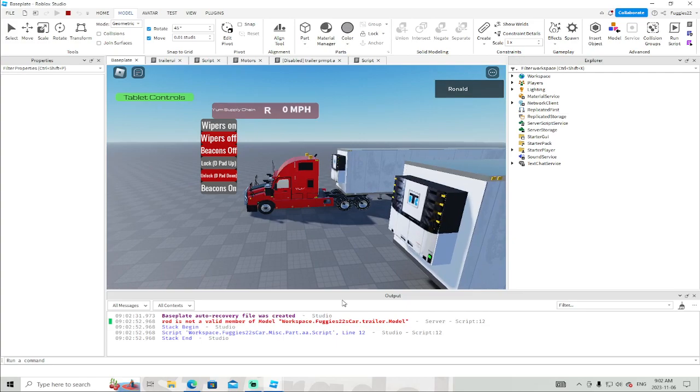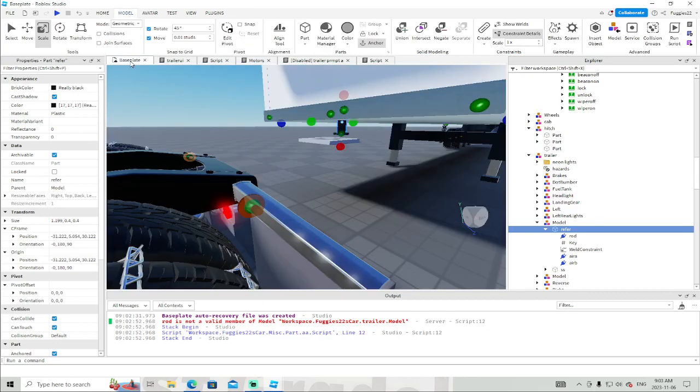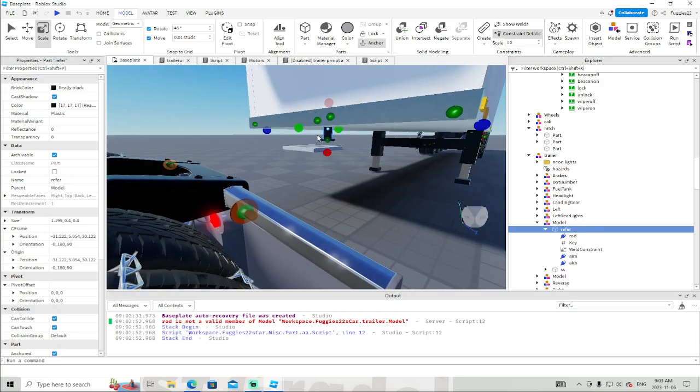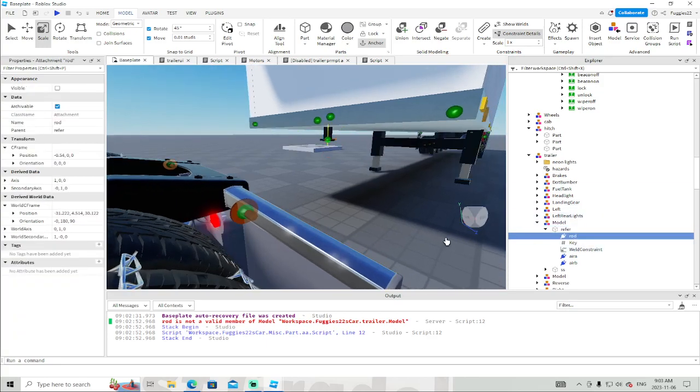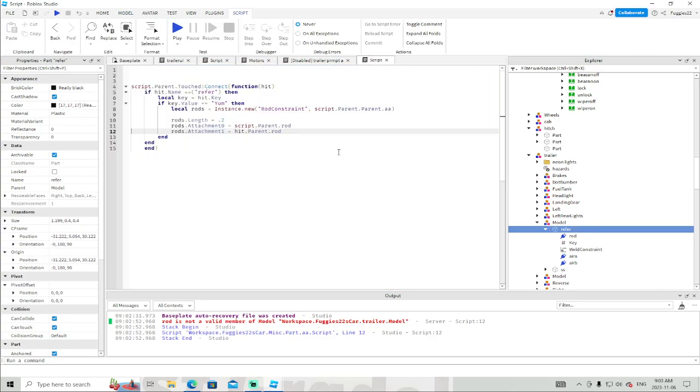Oh, there we go. Rod is not a valid member of workspace.trailer.model. Rod is there. Rod is not a workspace trailer.model. Oh, I see. It's looking for it in there. Okay. So hit.parent. No, I should just say hit.rod. Right? And then this should be, that's right. Okay, let's see if that works.